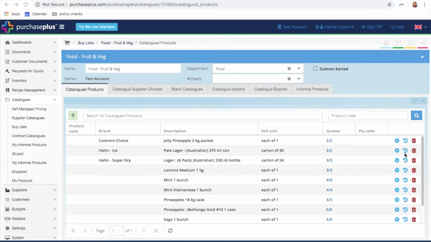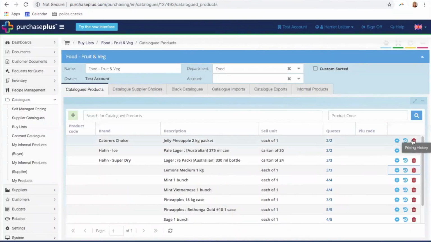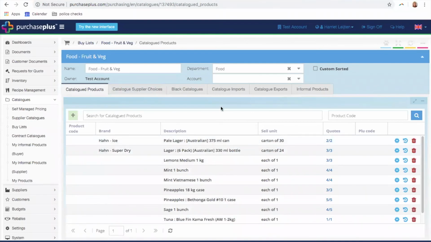First being this pricing history button. This is pretty cool. If you click on this, it will show you every time you've ordered this exact product, when, from who, the price, tax percentage, the quantity ordered, and actually the PO. So this is quite nice for a quick reference of price fluctuation, although we can pull this out in spreadsheet format in one of the reports from Purchase Plus, which we'll have a look at in a little while. The bin button I don't think needs too much explaining, but that's the delete product button icon.